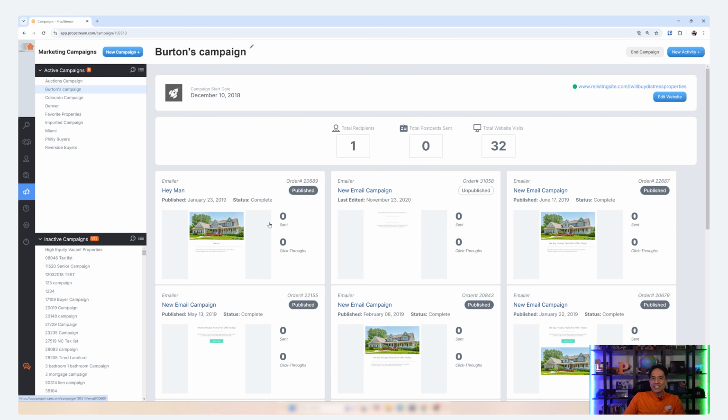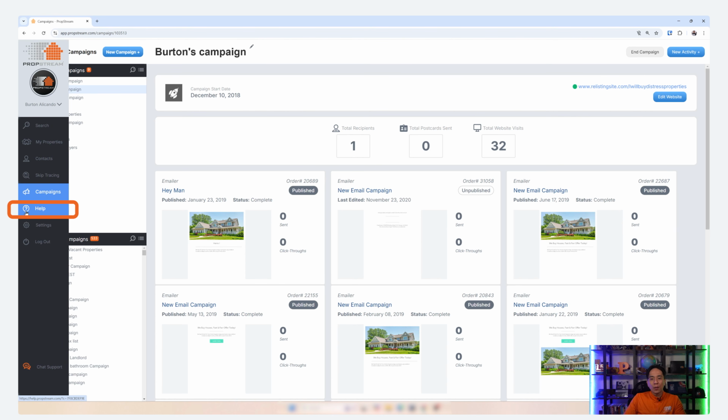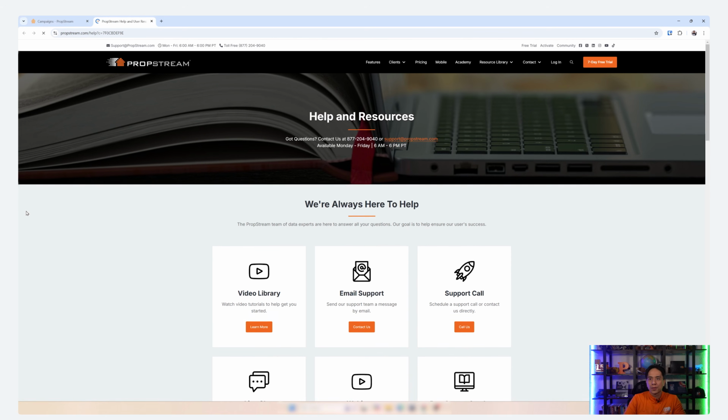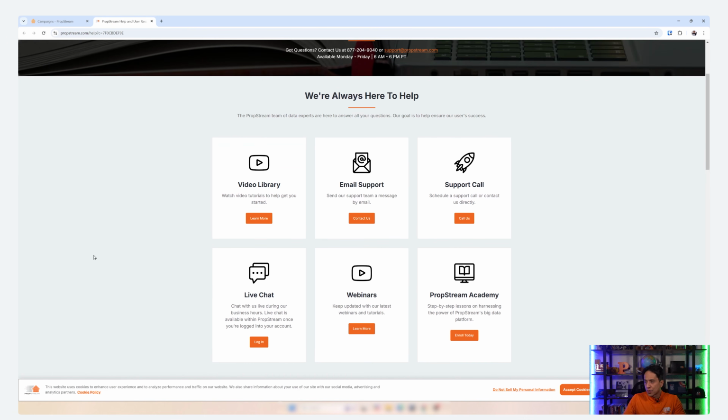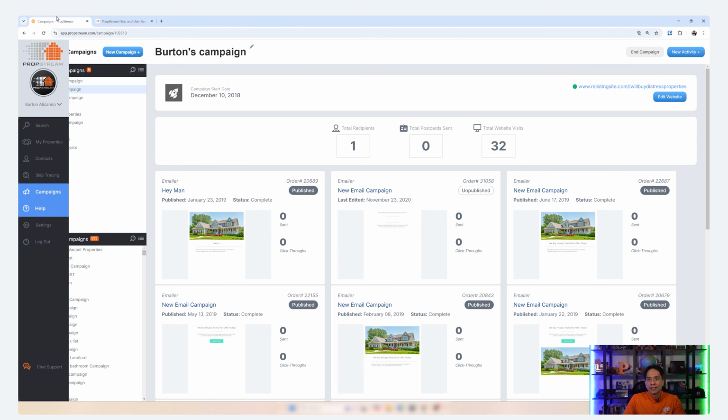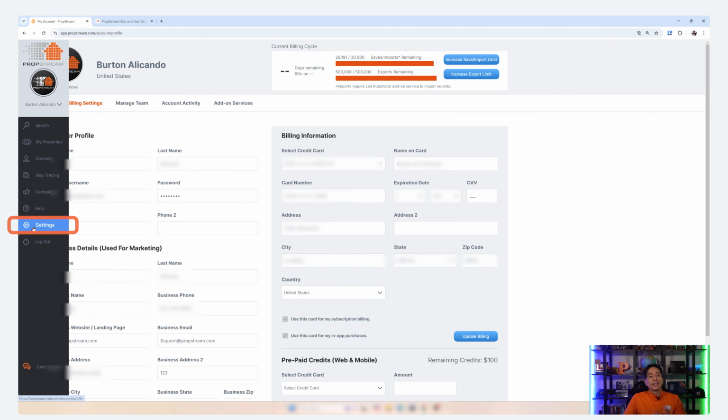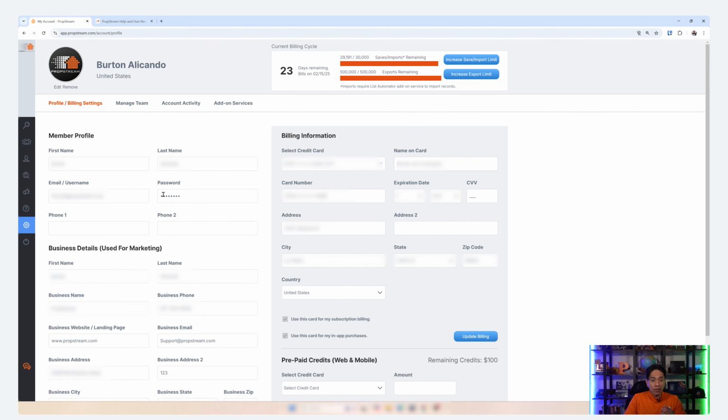Below the campaign section is the help tab. So this option here will open up our help tab. And this will give you our video library, our email support information, so our Academy link. And then below that is our settings icon. And this will allow you to change your billing, username and password, add prepaid credits to your account for marketing or for the mobile app.